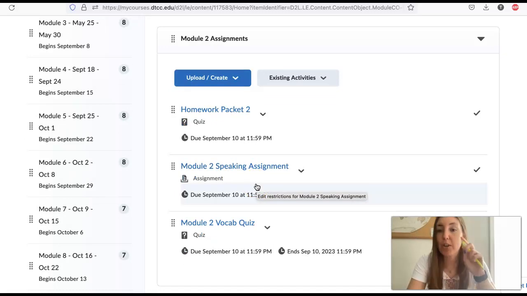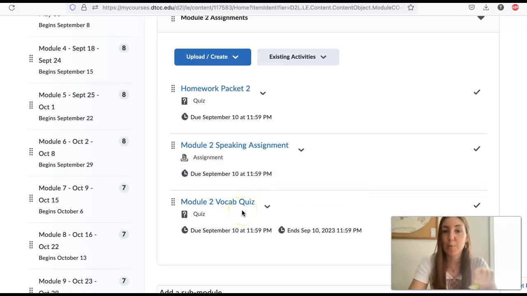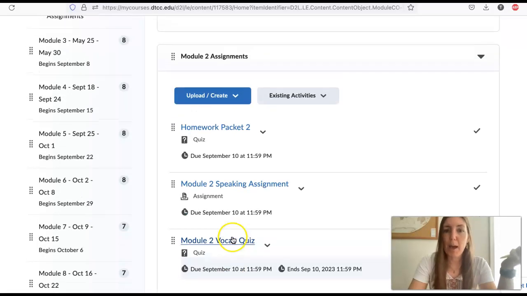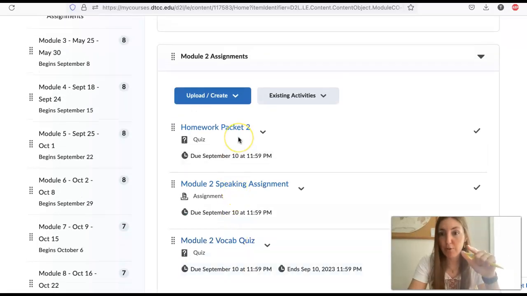The speaking assignment, you're going to answer those questions in Spanish. You're going to say your name and spell your name in Spanish with the Spanish alphabet. And then the quiz will be about those materials, the alphabet, the verb ser, and introducing yourself. Okay. And also remember the homework packets from modules 1 and 2 are both due September 10th.